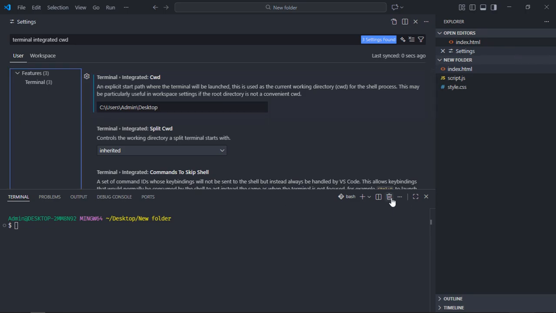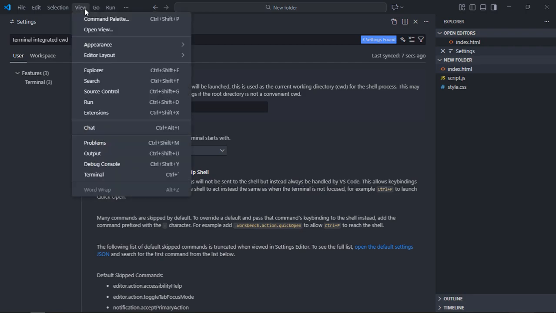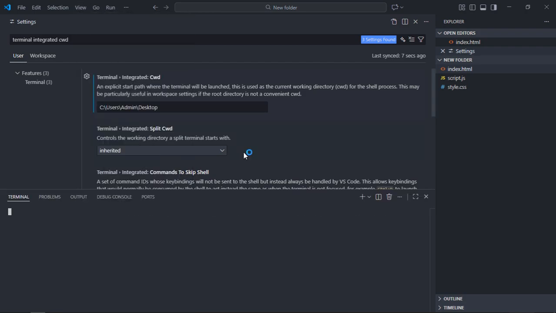Now simply kill the terminal. Go to View. Click on Terminal and you will see here I will get desktop. So that's my default terminal directory.